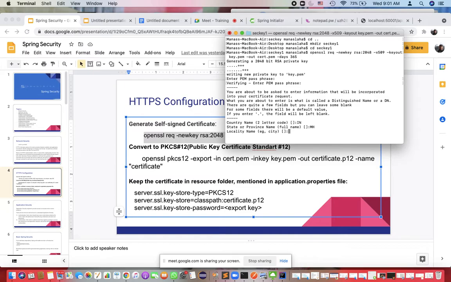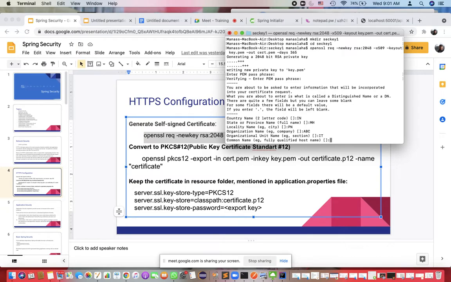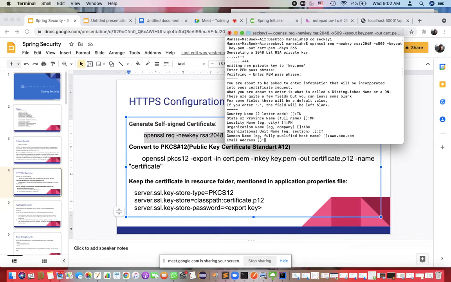Locality name, city: I'll give Pune. Then organization name, company: I'll give ABC. Then organizational unit: I'll give IT. Then fully qualified host name: I'll give www.abc.com. Email address I need to give, so I'll give xyz at abc.com.